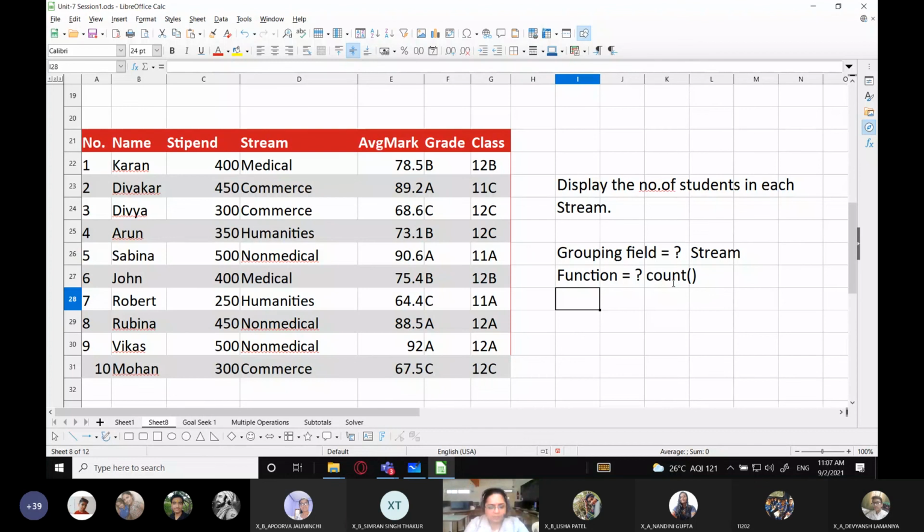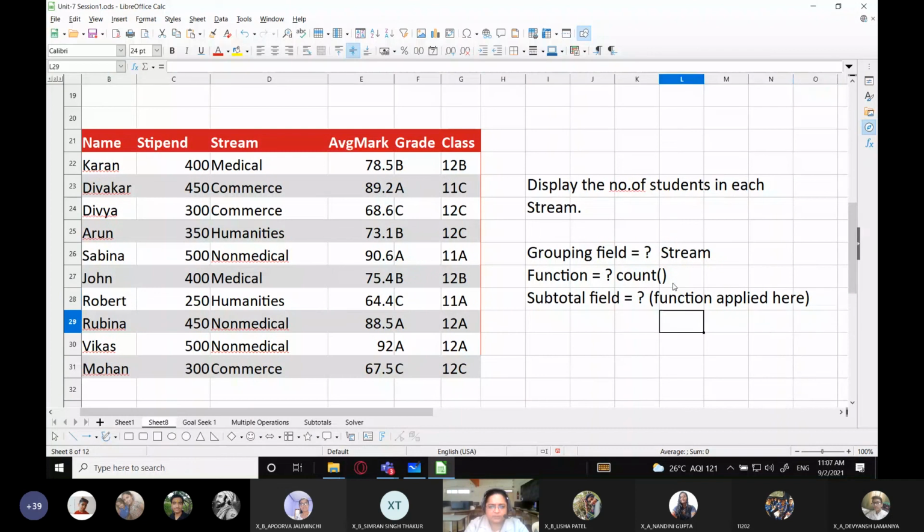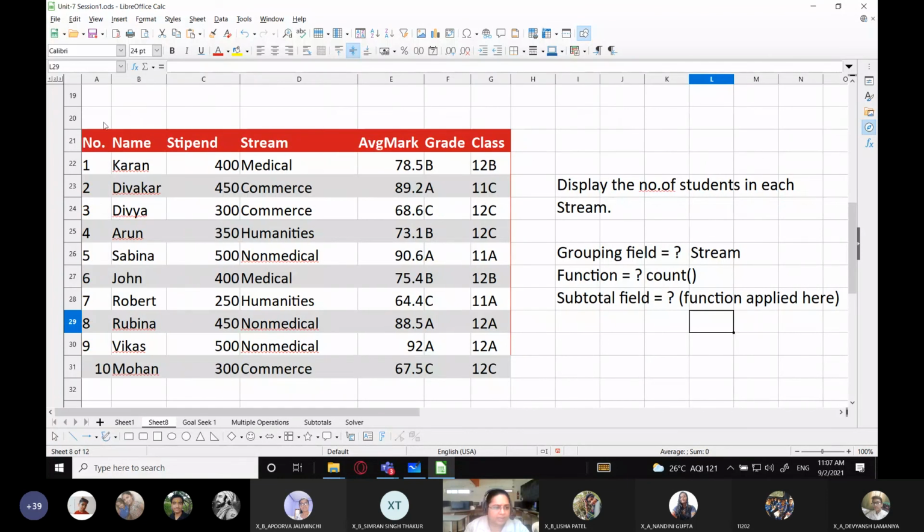And which will be the subtotal field? Function will be applied on this field. So which will be this field? On which field do I have to apply the subtotal? So that I can apply on any of the numeric fields, okay? Or I can apply it on the number field, the first one, because it contains numeric data.